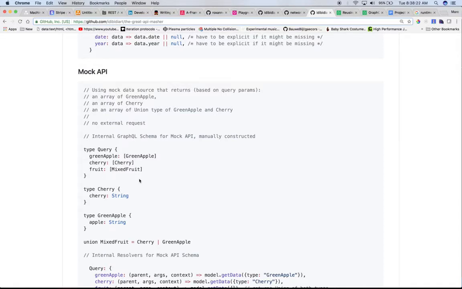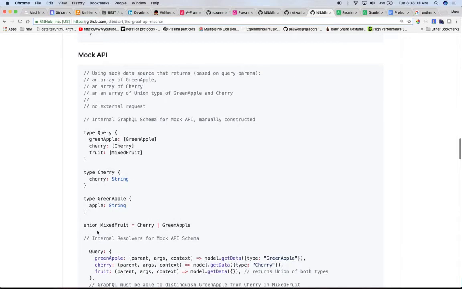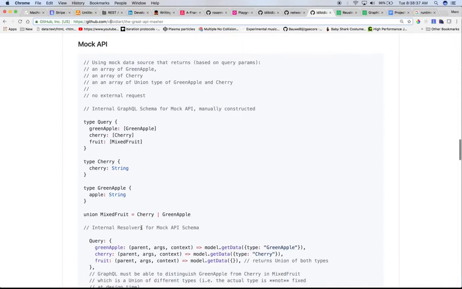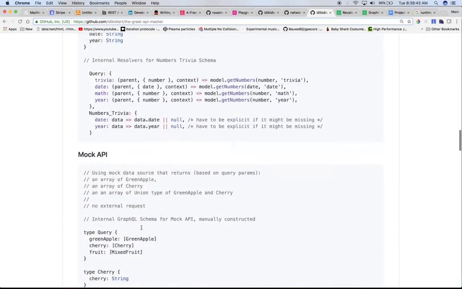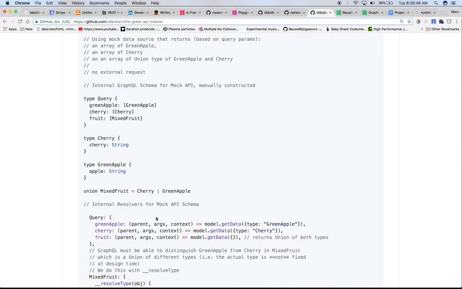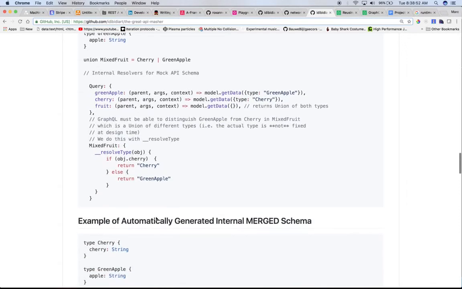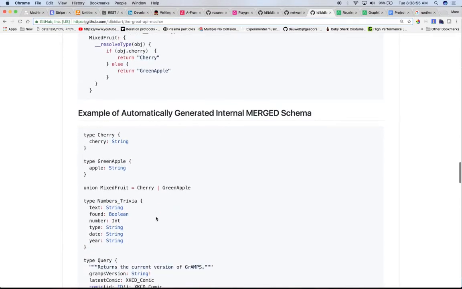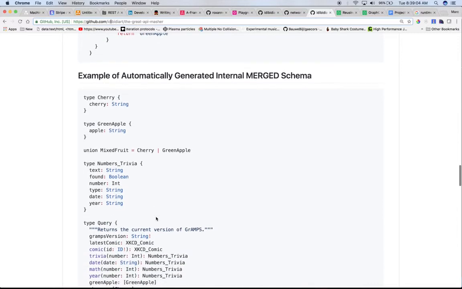For example, if the user is authenticated, they may get green apples. If they're not authenticated, they may get cherries. So it explains how to use the powerful union feature in GraphQL, and how to dictate from the schema that merges all these APIs whether you want to get green apples, cherries, or a mixed basket of both. So it works for APIs where the output is predictable, as well as for APIs where the output could be varied in terms of its structure.